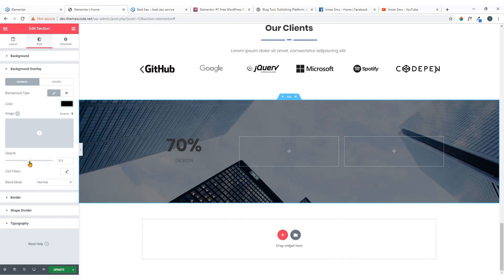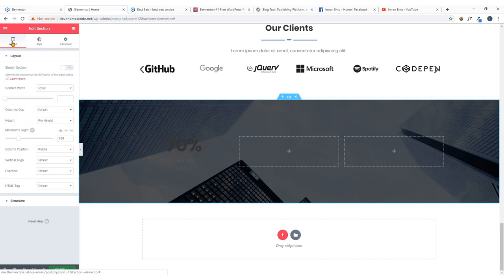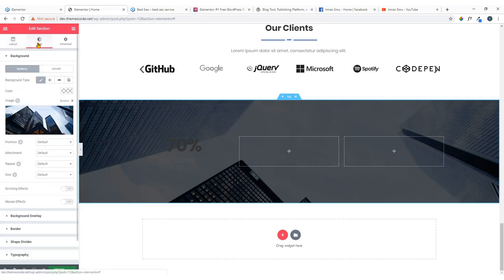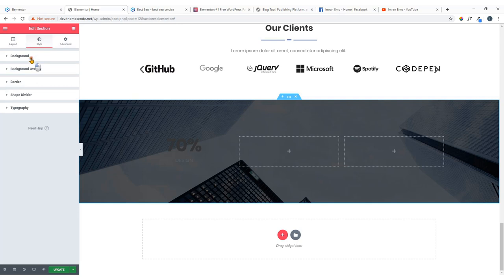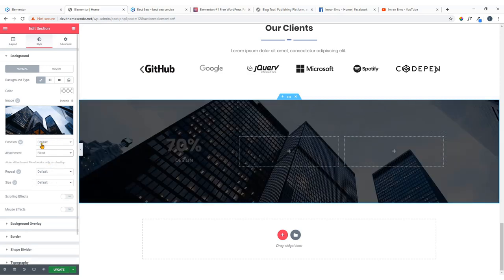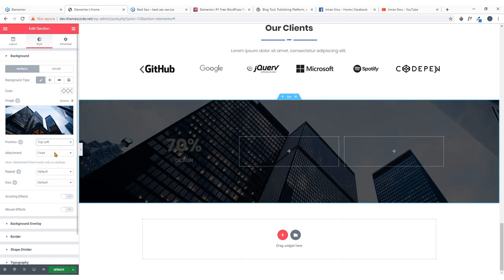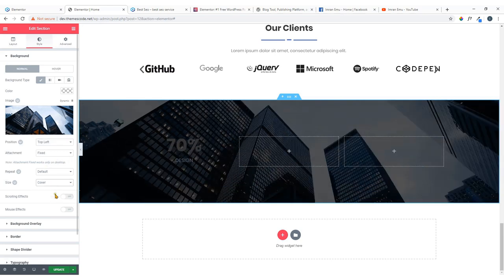Okay, now I'm going to increase the opacity to this. Now we can change the text color. And something that I would like to do, just go to the layout, go to the style, go to background, and attachment should be fixed, and the position center and center, no centers, top left, here it is. Size will be cover. Just hit update.